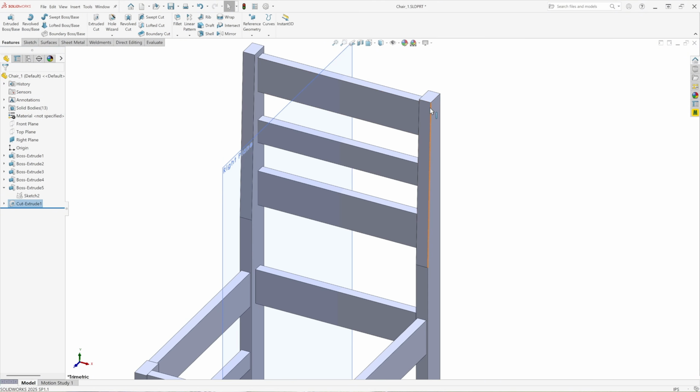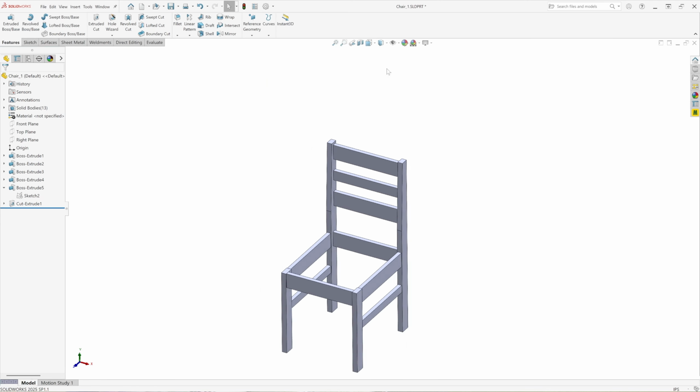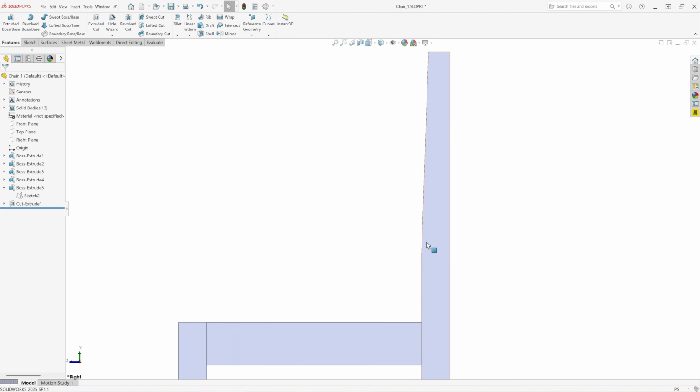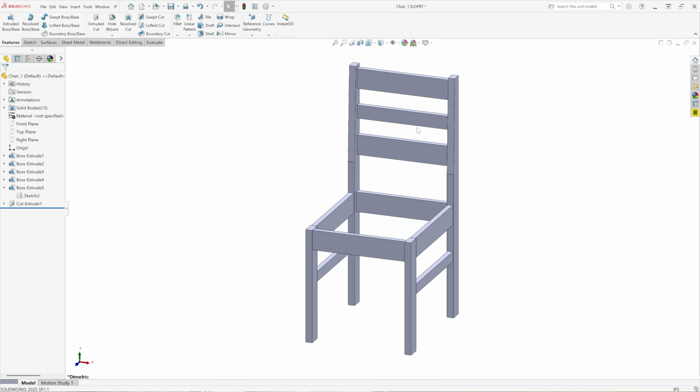There's a slight angle on that cut, 2 degrees. I'm going to click on Right Plane and hide it now. I don't need it anymore. I want to show you on the right side view. We got that 2-degree cut on the rear legs, in the front of the rear legs. So now we're going to put in the seat.